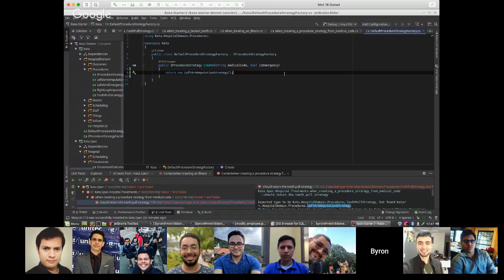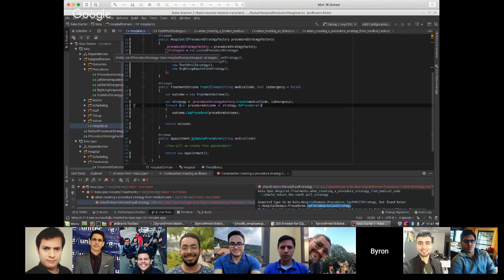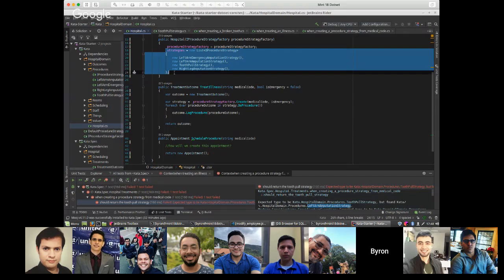So here I'm returning the wrong one. Basically, what I need now is a way to choose the correct strategy. How am I going to do that? Well, what we had before in the hospital was a list of strategies. Probably what we need to do is extract that list, because it's not really being used anymore. It's not being used at all down here.